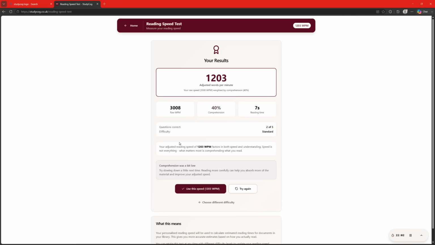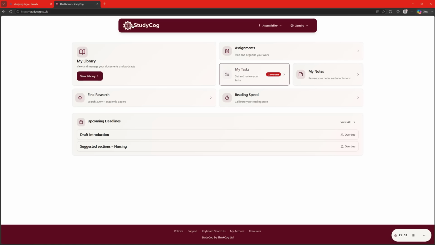Question correct, difficulty 2. So it's really handy. Again, we had the option with the quiz earlier, but this is also really handy on your reading speed test. Click home. Give you an idea. When you go into depth with it, there's so much more to it that you can work with your research, your assignments. So I hope that helped a bit. Thanks for watching.